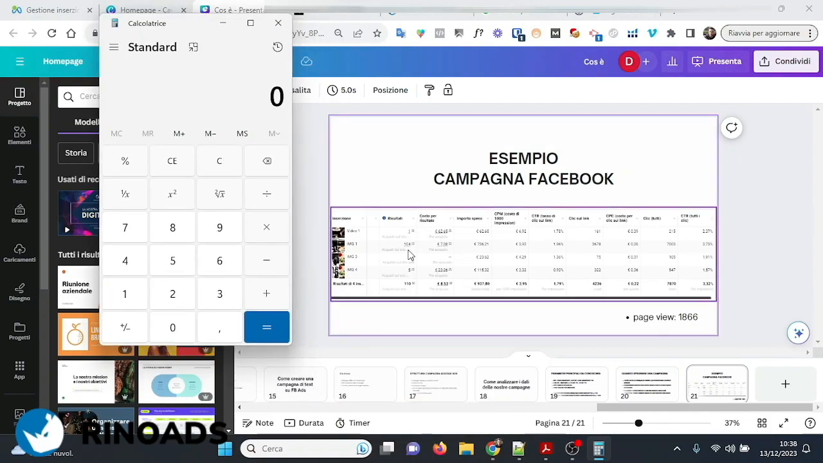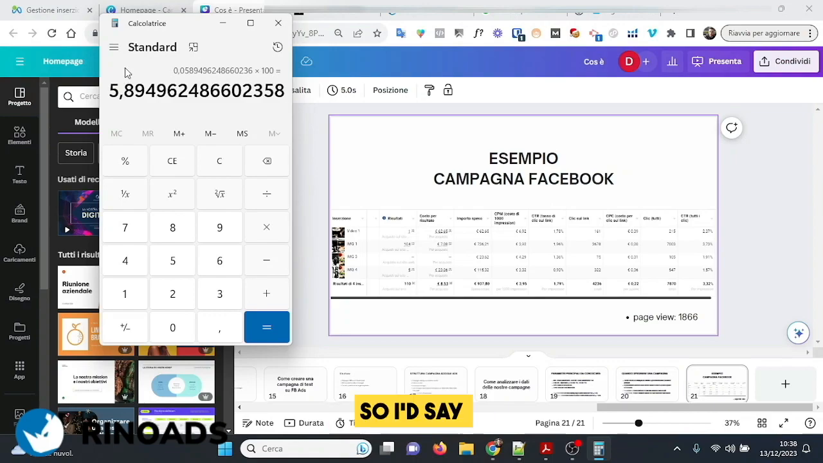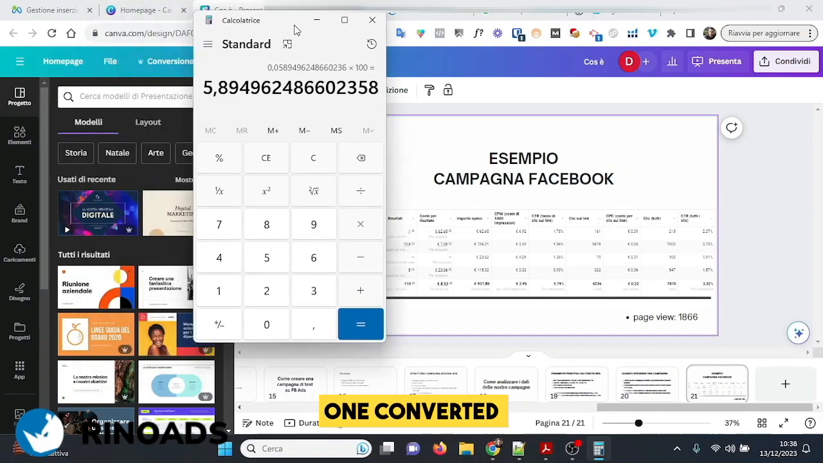And instead, if we want to calculate the conversion rate of the landing page, then here we know that we made 110 purchases. And we know that the page views are 1866. So to calculate how it converts, I do 110 divided by 1866%. So that means that my landing page has converted at 5.8%. So I'd say very well, okay, a landing page that has converted beyond the average figure. I said 3%, this one converted 5.8, so great.